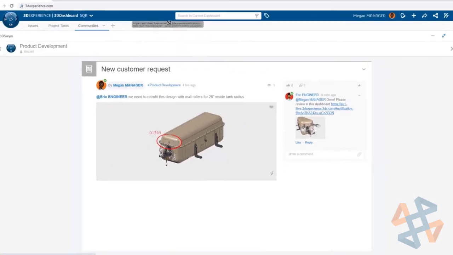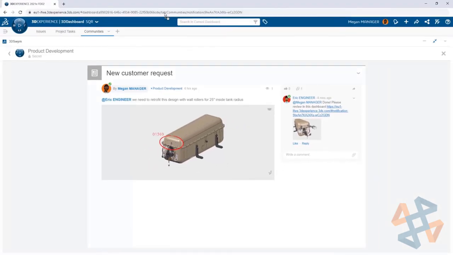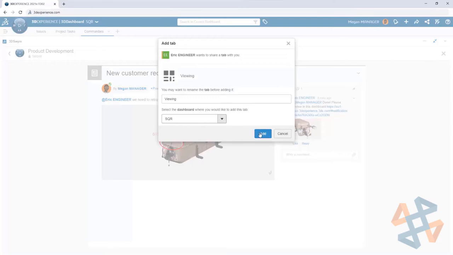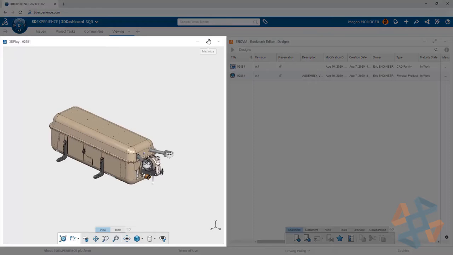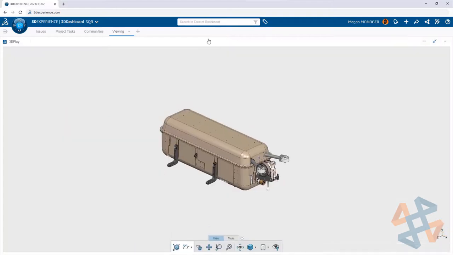Megan opens her browser and sees that Eric has replied to her post. He's included a link that she can add to her existing dashboard. The 3D Play viewing app and Bookmarks app are preloaded with the data Megan needs to review the latest design, just as Eric laid out for her.